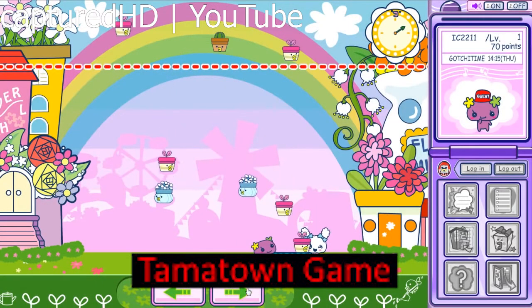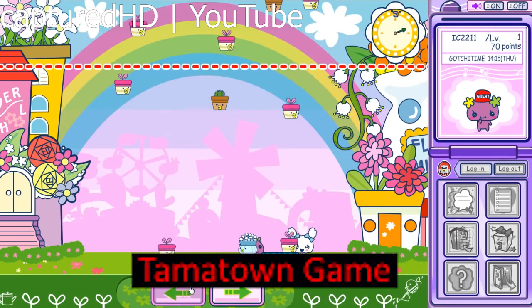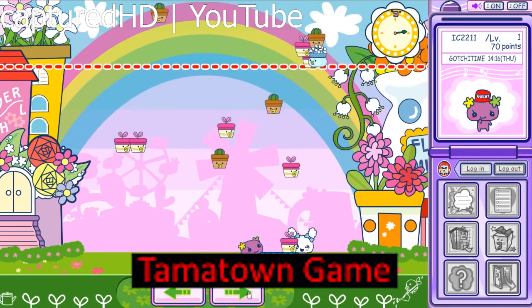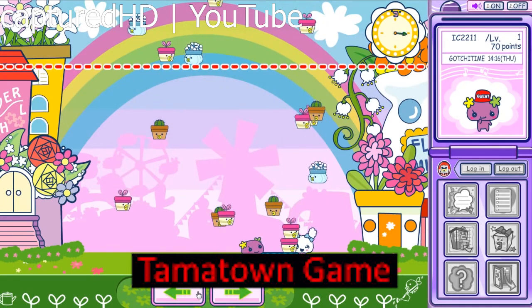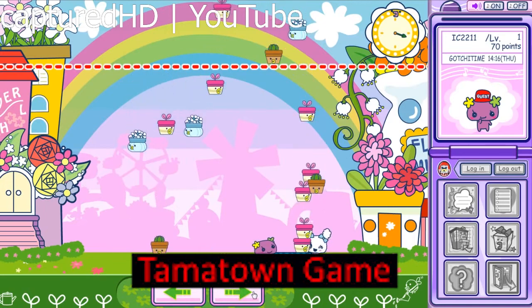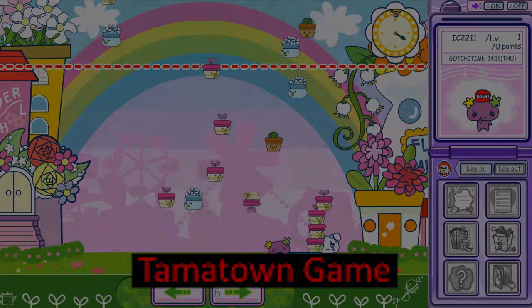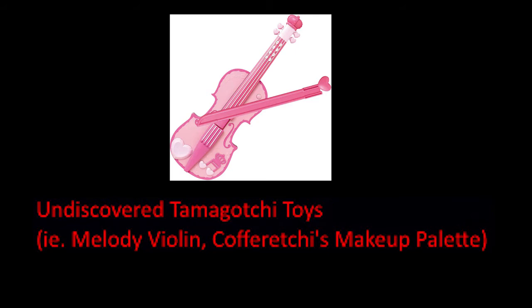Tamatown Game. It turns out that this is just about the game as a whole. Tamatown was an interactive website where you could play games, visit locations, and connect your Tamagotchi device to earn prizes. Undiscovered Tamagotchi toys. What undiscovered actually means here is that there are no videos online of the toys.